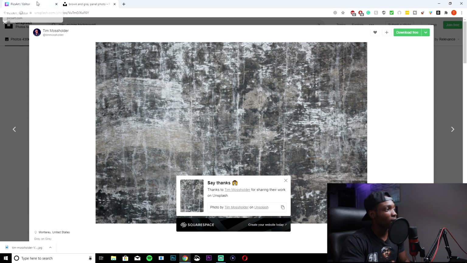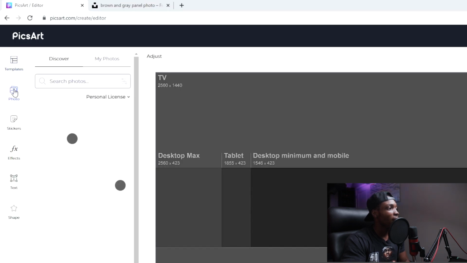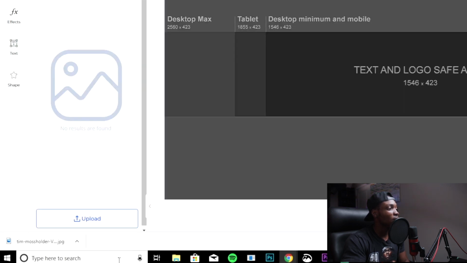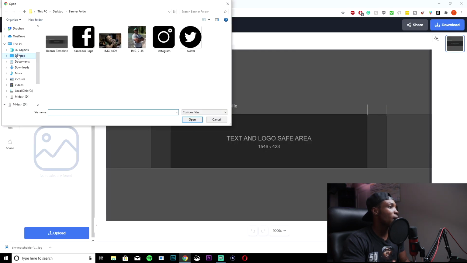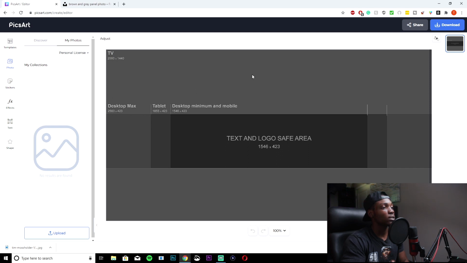And then once you have that done, you want to go back to the editor and then you go to photo over here. And now you import. You go to my photos and then you upload. You go to whatever background you downloaded. Mine is on my desktop right here. I'm going to click on that and it's going to open it up.